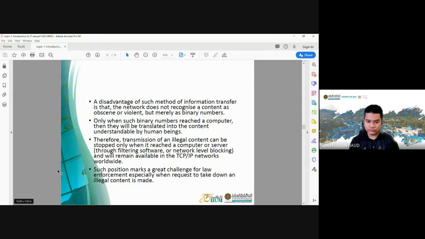Only you of course require a computer to translate those binary numbers. Only after it comes into a computer do you know, oh, this is actually something illegal. So this marks a great challenge for law enforcement, especially when somebody wants to request a takedown or removal of illegal content online.